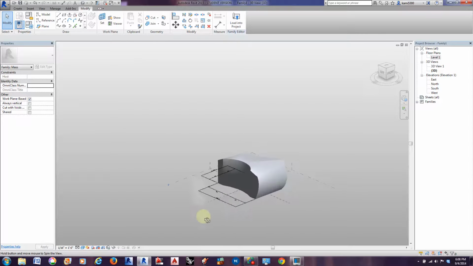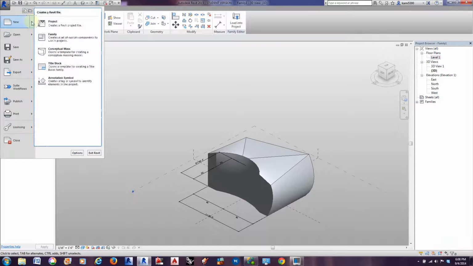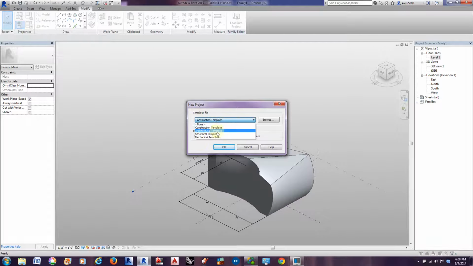But at any rate, we have this shape, and we want to start utilizing this as a building envelope, right? So this mass. What we can do is load this mass into our project. And we don't have a project open yet, so let's go ahead and create a new project. And we're going to create an architectural template. Say OK.